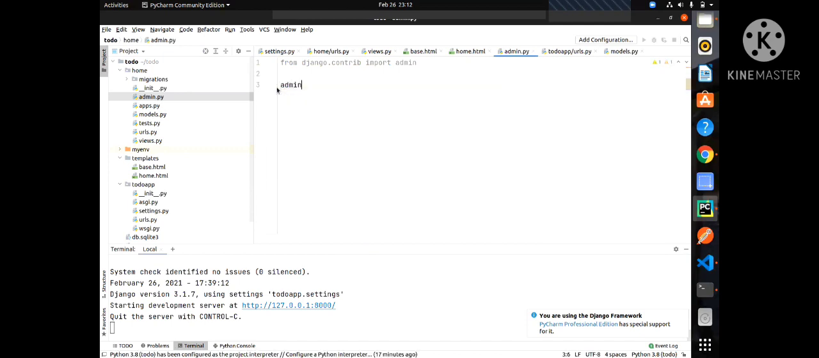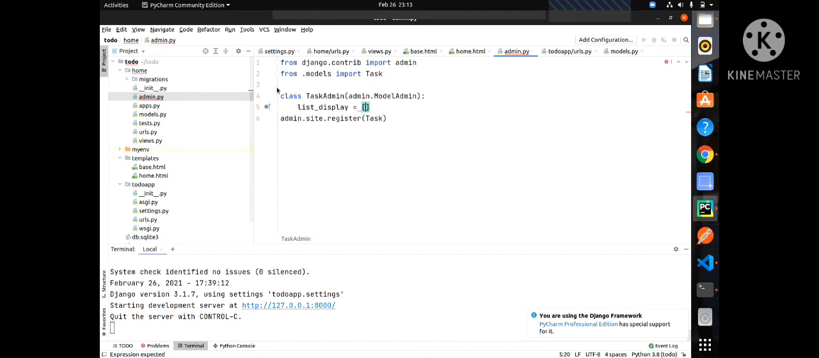admin.site.register, so that we can display the table in the admin panel. So from .models import task, and we should have a good display there in the admin panel. So we will create a new class, TaskAdmin, admin.ModelAdmin, and here we go, list_display, and what we want to display over there in the admin panel: the task name, the due date, and completed. We want that.